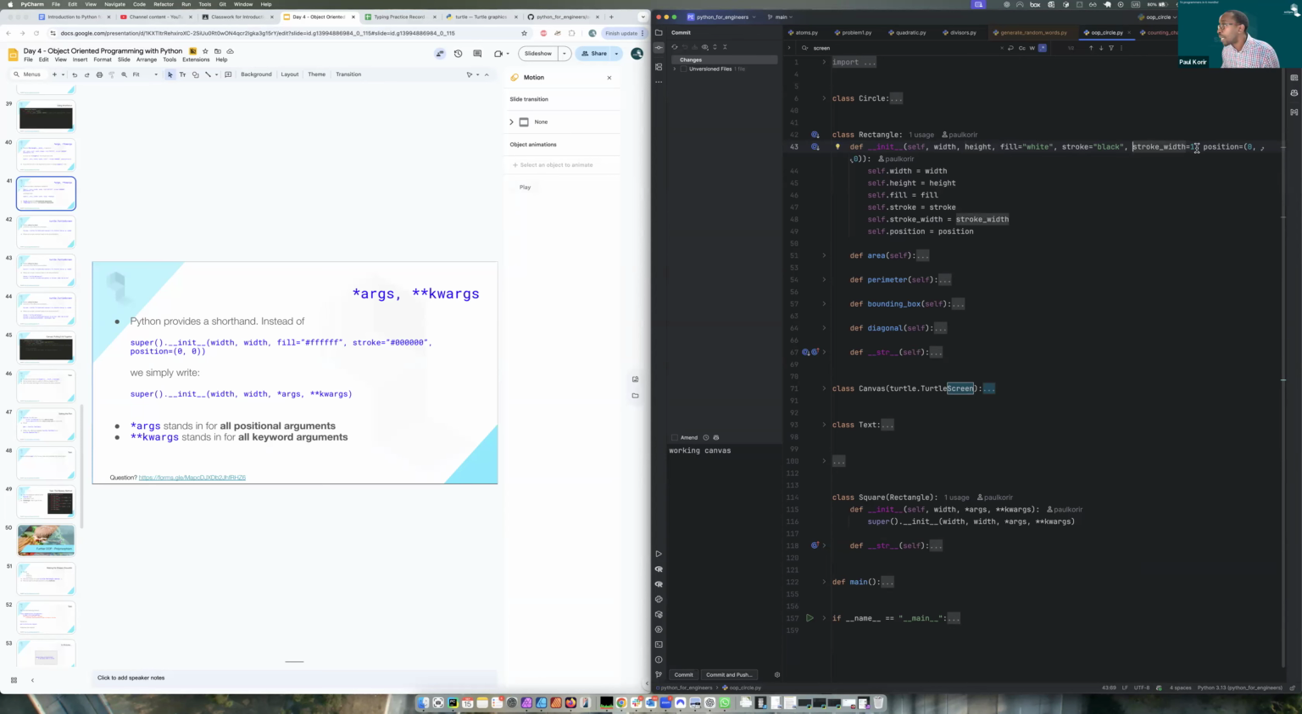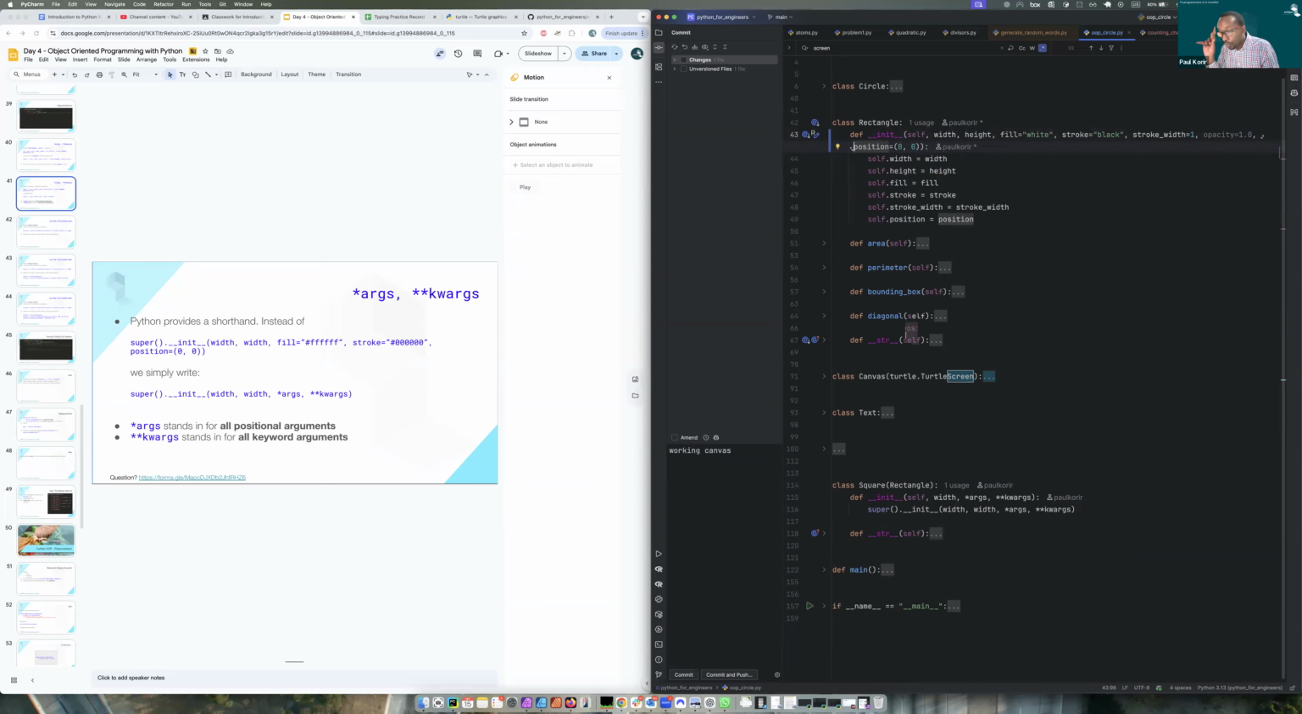Let's say the opacity, okay? Opacity. And we give it a value between 0 and 1. So we'll say opacity by default is 1.0. In other words, it's completely opaque. An opacity of 1.0 means fully opaque. Opacity of 0 means it's fully transparent. And an opacity of 0.5 means you can kind of see through it.